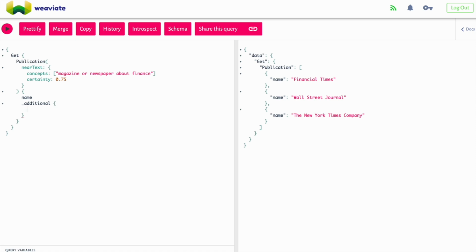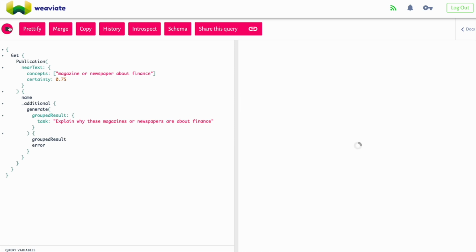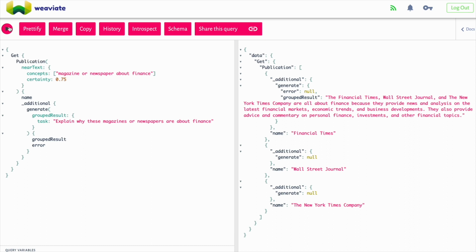What we can do is also generate a result based on all the results in one. So we're going to go for a grouped result. And the grouped result is not getting a prompt, but it's getting a task. We want to do something with all these results combined. So let's say, explain why these magazines or newspapers are about finance. So you see the Financial Times, Wall Street Journal, etc., are all about finance, so it gives an explanation.